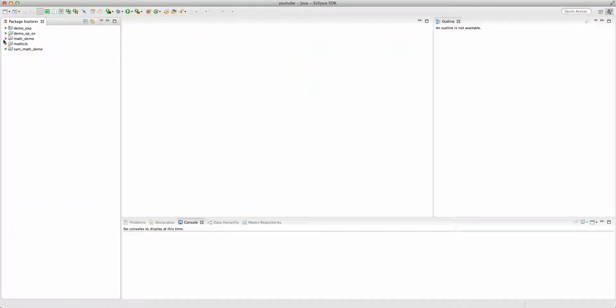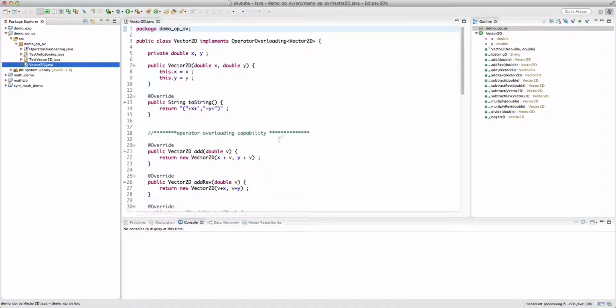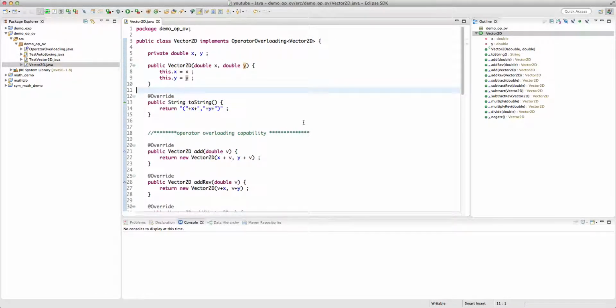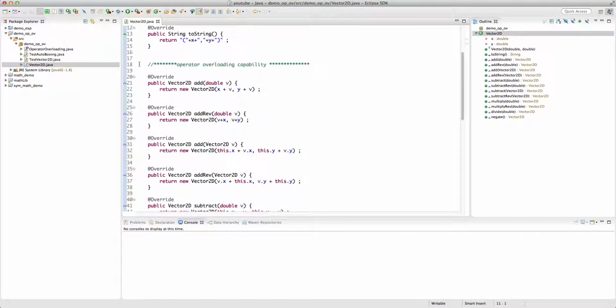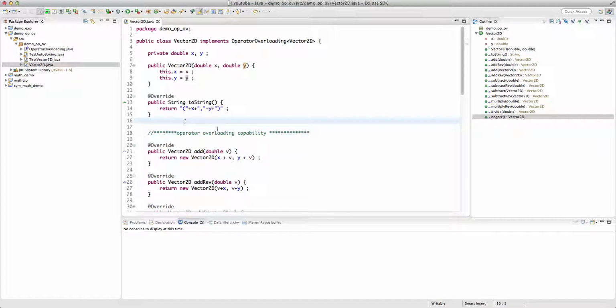If you recall, in the demo operator overloading project, we had this Vector2D class. In it we already have a constructor for creating a Vector2D, and a toString method that we overrode from the superclass Object, and then we implemented the methods for operator overloading capability in Java.